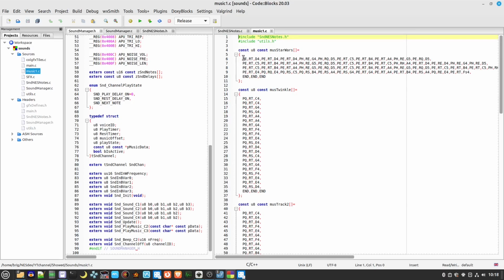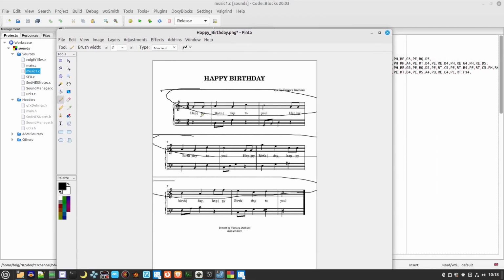So the songs are composed of how long they play for, and the rest period between notes. During this rest period, the sound of the note will actually be stopped for that period of time to break things up. And these, the play time and the actual note, you can get from the actual sheet music.